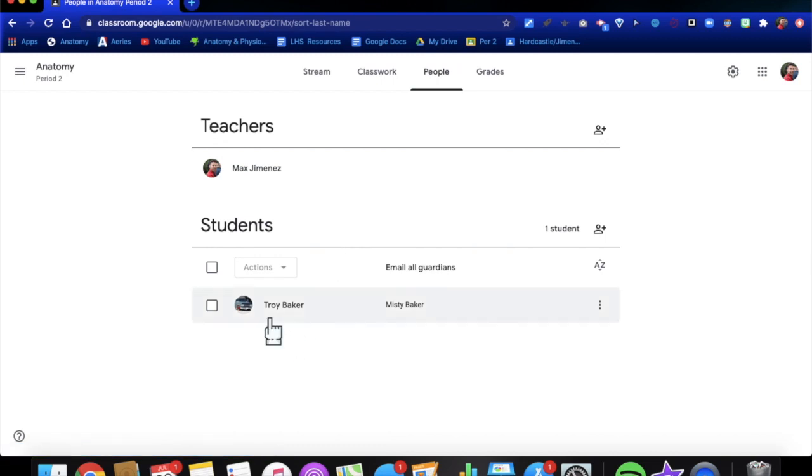Under People, you can see your student's name, and right here is the most important part for you parents: having a valid email so that us teachers can get a hold of you. Without that, that's going to be a very tough issue, okay? So when we get a valid email, we will input that next to your student, and then we will be sending out information from there, okay?